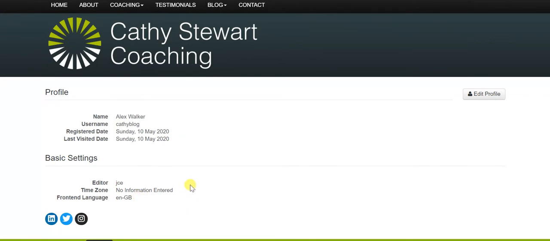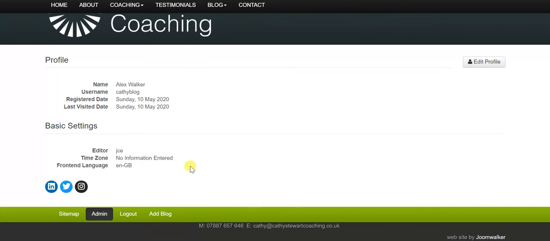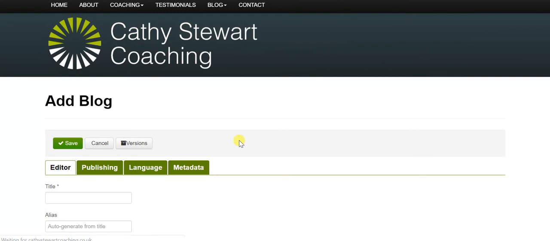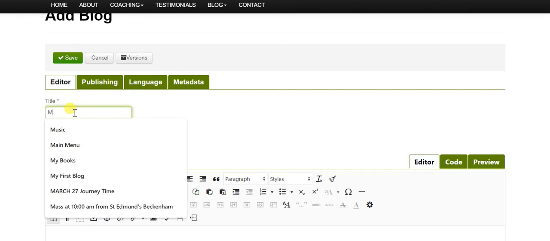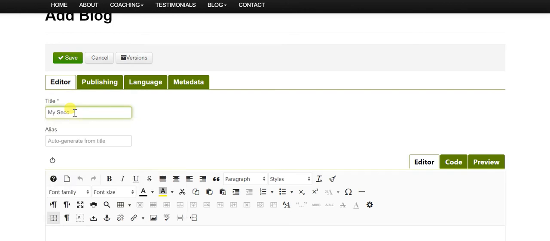But you've got two options now of adding a blog. You can either add the blog from the top, or you can add the blog from the bottom. And once you're into your add blog, you can then put in your title, my second blog.